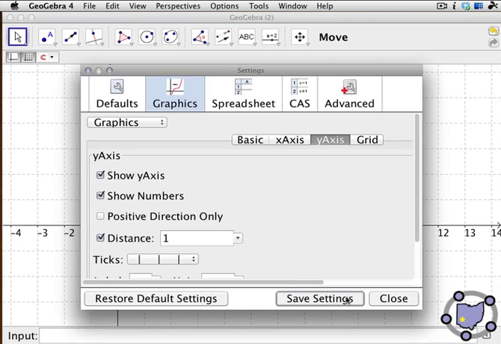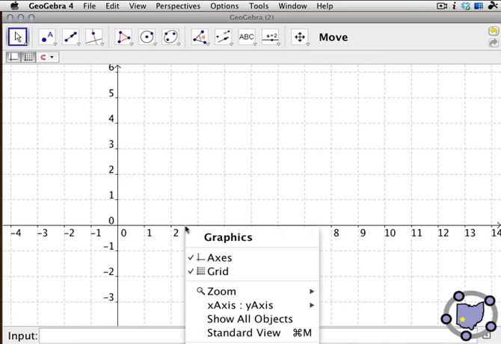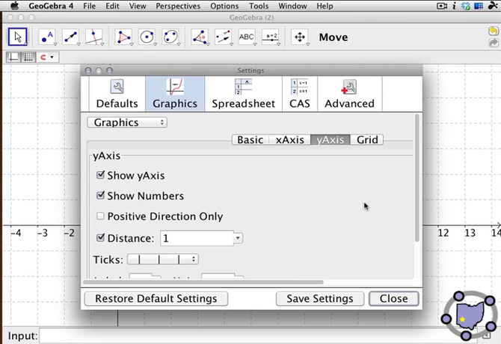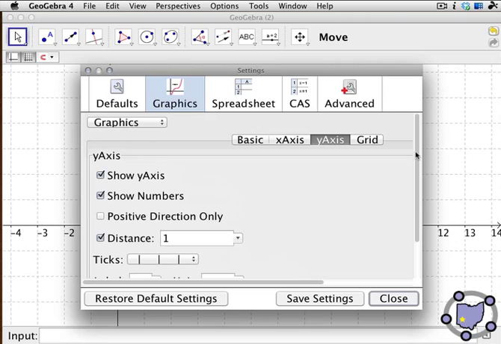I'm going to save my settings. So now when I open up a new GeoGebra window, I have coordinates in this way. If you want to change them back, a nice shortcut is to Control-click on the axes themselves, pick graphics, and it'll take you right back to the X and Y axis properties.